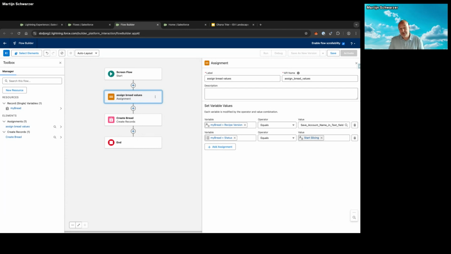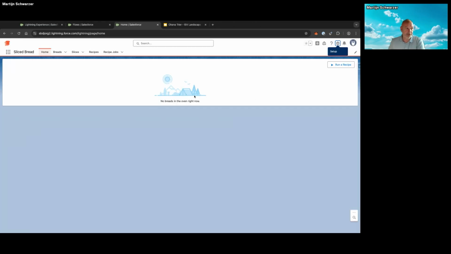So you can create a screen component where users can run their own breads based on their own Excel files or CSV files or whatever. This is a horrible flow. I'm going to close it.